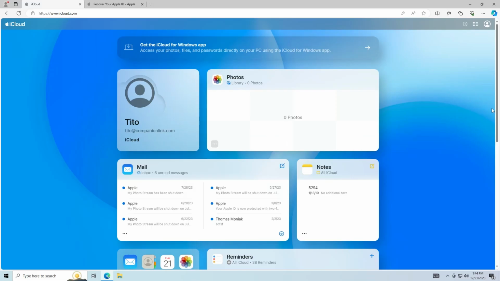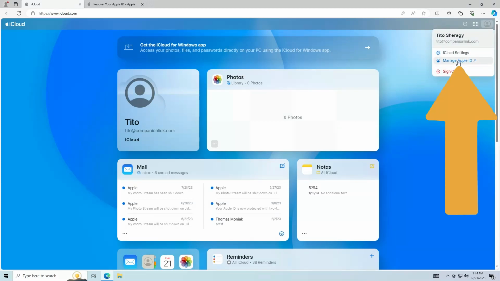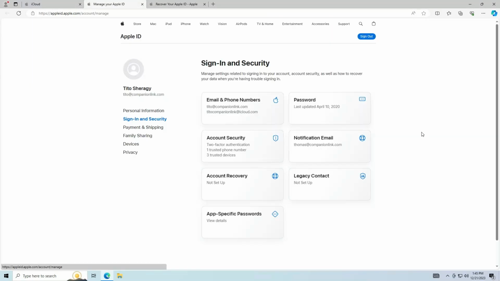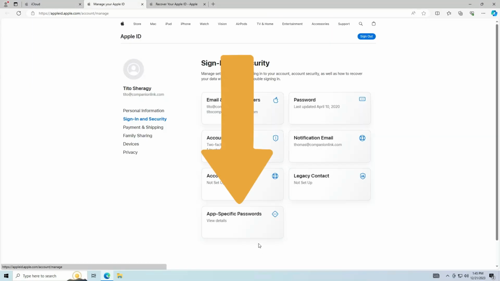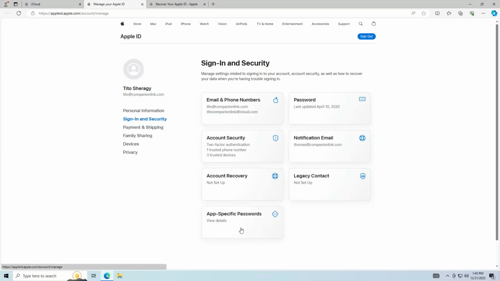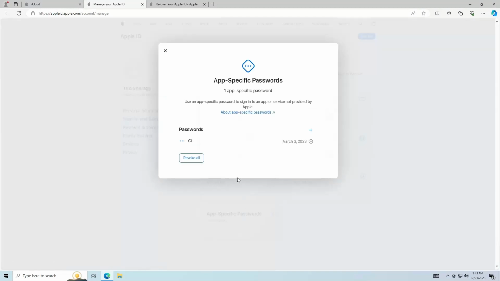To start, open any web browser and navigate to iCloud.com. Click the menu icon in the upper right, then click Manage Apple ID. Click App-Specific Passwords. Two-step will need to be enabled. In this example it is already enabled. You can enable it in Account Security.